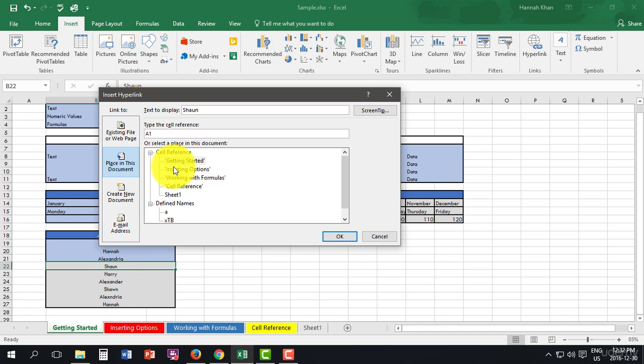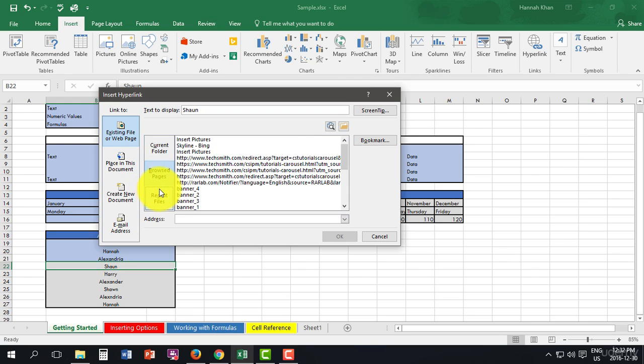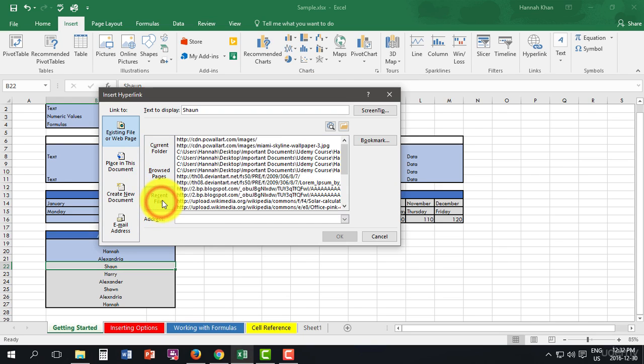Now this can go into just about anything. Starting with the first one, you can add it to an existing file or a web page. You have all your files here if you'd like, or you can browse whatever pages you've already opened previously, or anything you recently opened. Down here in address, you're also able to add a URL from a website in order to direct your text straight to a web page.